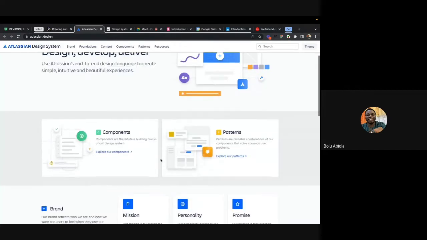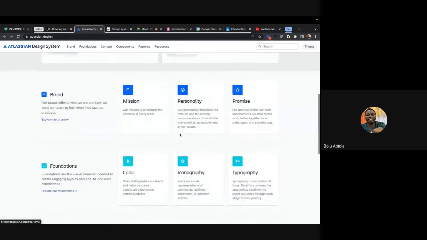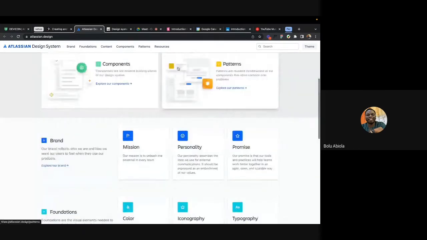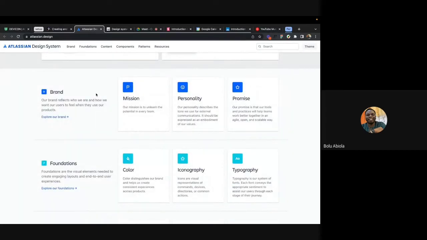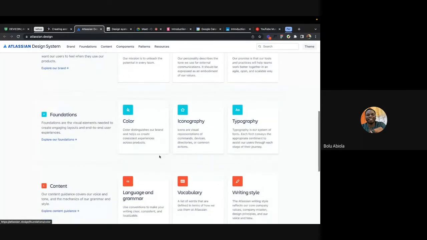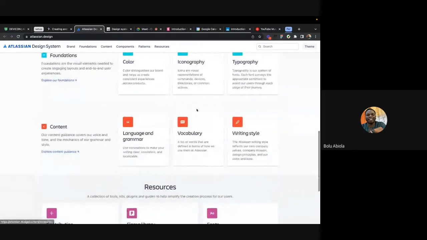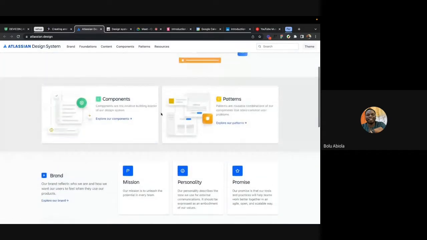So coming back to Atlassian, a design system is basically everything related to design. There are components, patterns, branding, which is their logo, etc., and foundations: color, iconography, typography, content. Everything related to design really is just basically the design system.